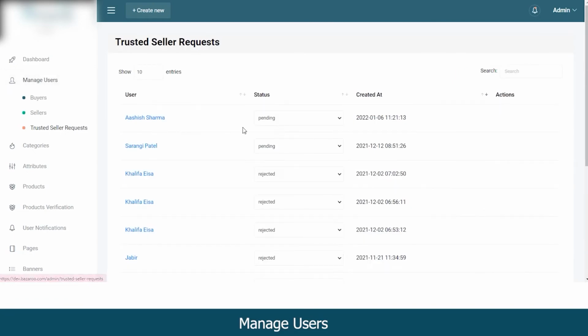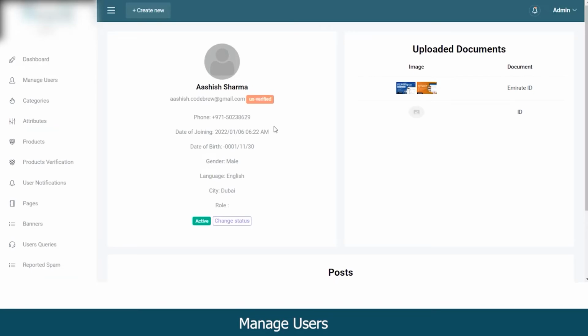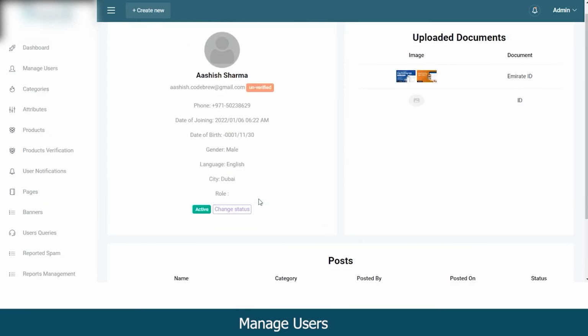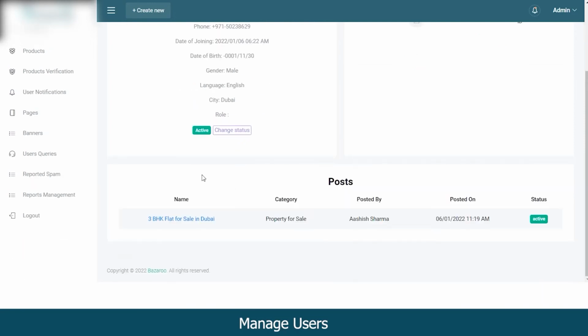So in the trusted seller request, you can view the request for all the users who want to apply as verified sellers. So this is the account I have just used to apply for verified seller. So let's view that in detail. So you can see these are the images I have uploaded. This is the ID. So as an admin, I can either approve or reject this request of the particular seller.